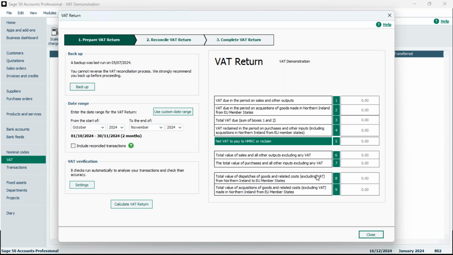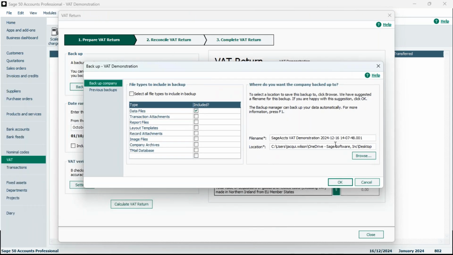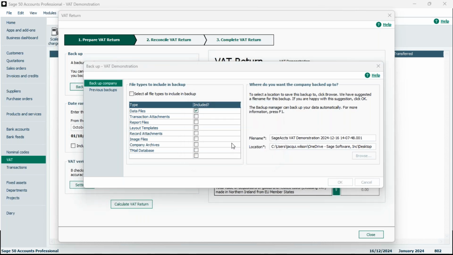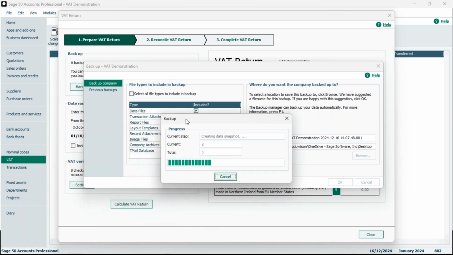Okay, so we're going to start with step 1. The first thing is to take a backup of your data. It's telling me my last backup was back in July, so it's definitely something that I need to do. It will also prompt me to check your data, so I'm going to say yes to that. We want to make sure that we've got no errors in the data, because errors can indicate that there's damage to the files.